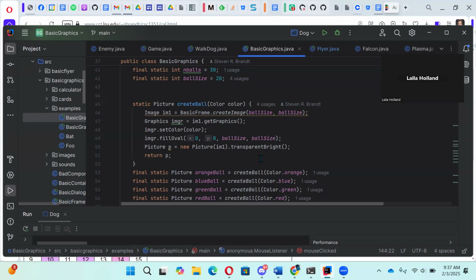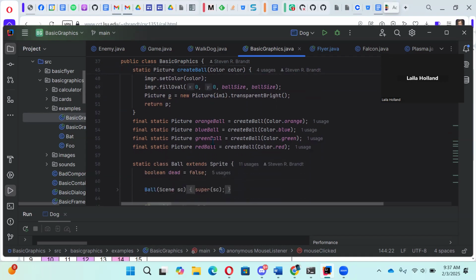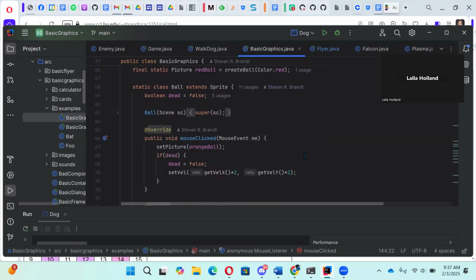All right, good. So that's how we do it, and this is a similar method to the one in another class. In this whole thing, we create balls. I'm going to create a bunch of different balls now: orange, blue, green, and red. And then I'm going to create a sprite class based on this ball.